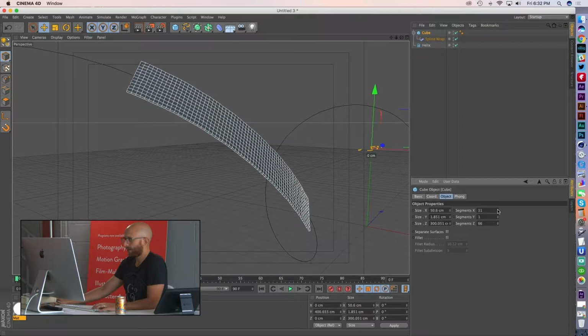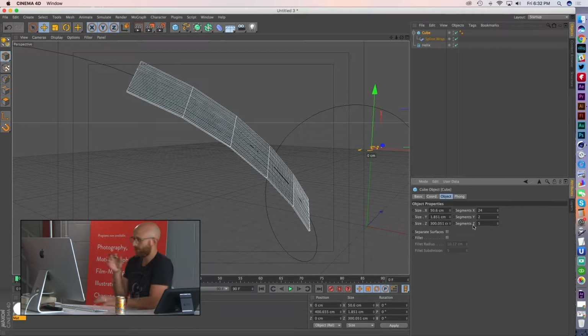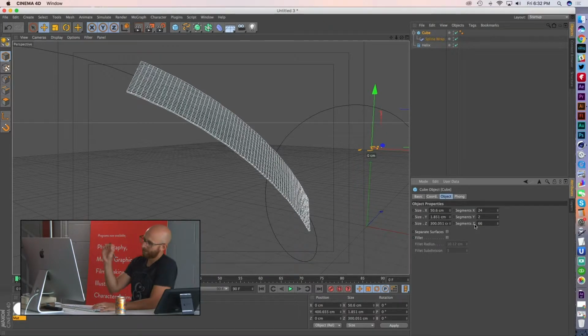We could even add more segments in the X axis. We could add some segments to the side. So, for example, if I only had 5 segments in the Z axis, you would see there's only 5 pieces of divided geometry for it to bend. But if we just had it at 66 there, now there's enough divisions for it to lay down flat on that spline.